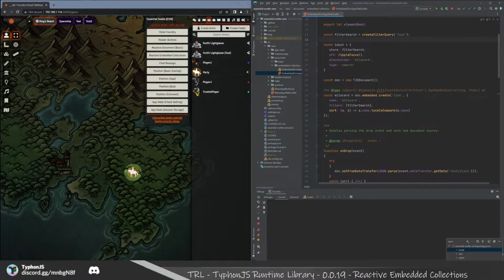So TJSDocument is a wrapper around Foundry documents that provides reactivity for them. And the new API is accessible by doc.embedded, and usually you'll use create or get. So create creates a new dynamic reducer or reactive embedded collection. You pass in the collection type. So for the items embedded collection, you pass an item. Active effect would be another option on actors.